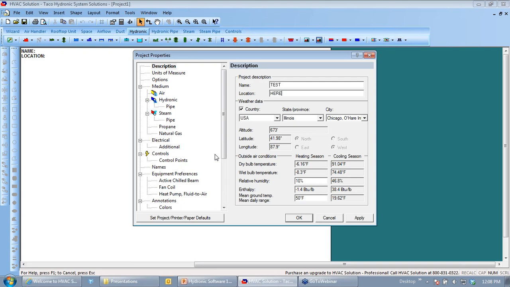Location. And you can pick which geographic weather data you want, and it remembers which one you used last time, and it'll default to that. So in my case, I've picked Chicago, Illinois. That's my general weather data. If you're in a different state or country, obviously you can pick that.